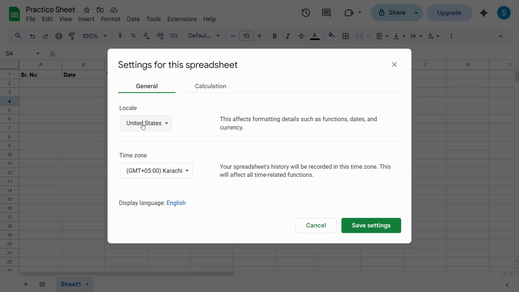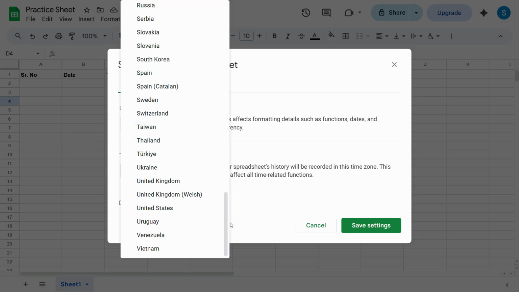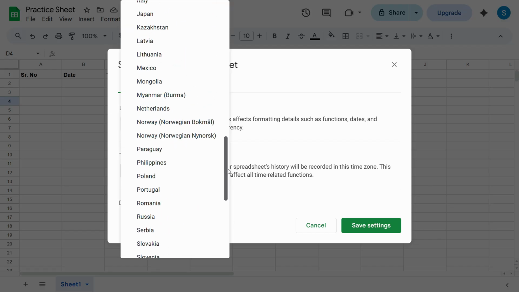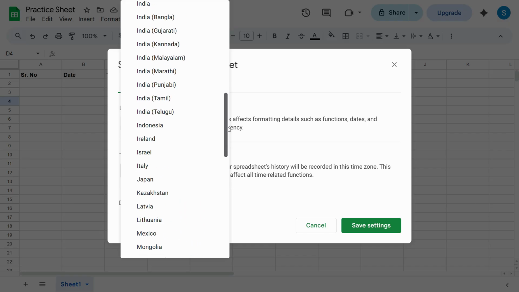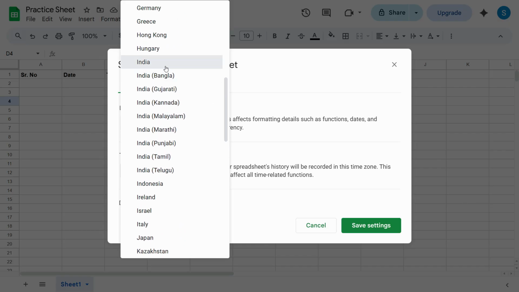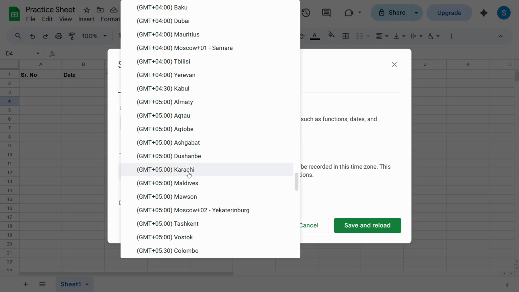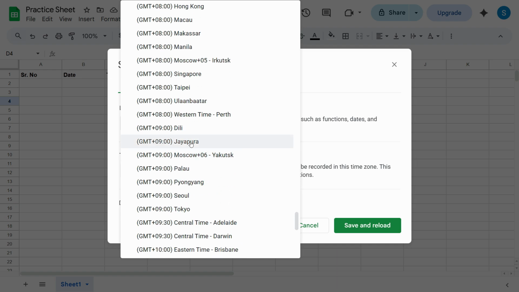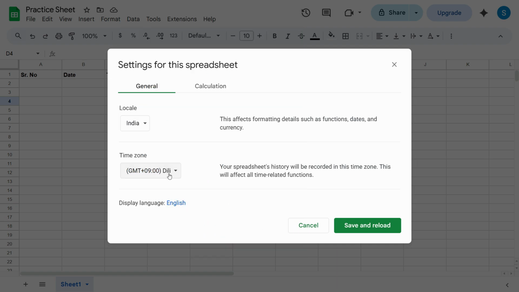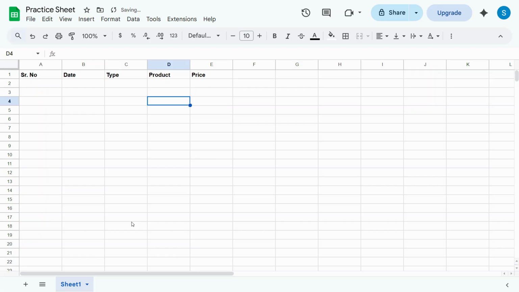So let's say that I am residing currently in UAE. Okay, many of the regions are not here. Let's take an example of India. So let's say I'm in India. You can change the time zone accordingly and click on Save and reload.